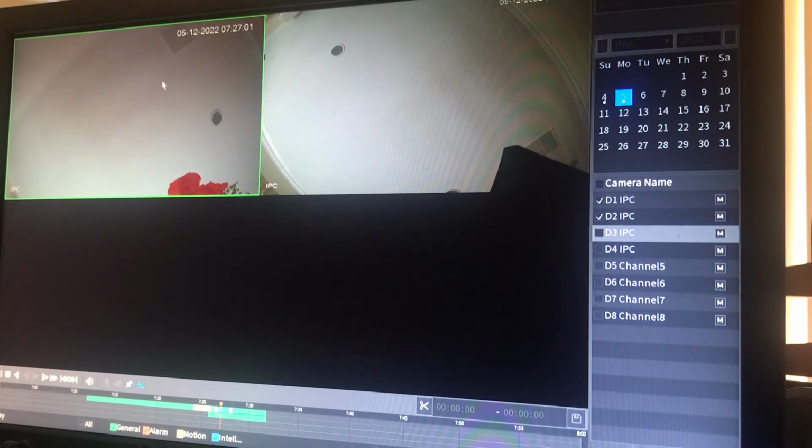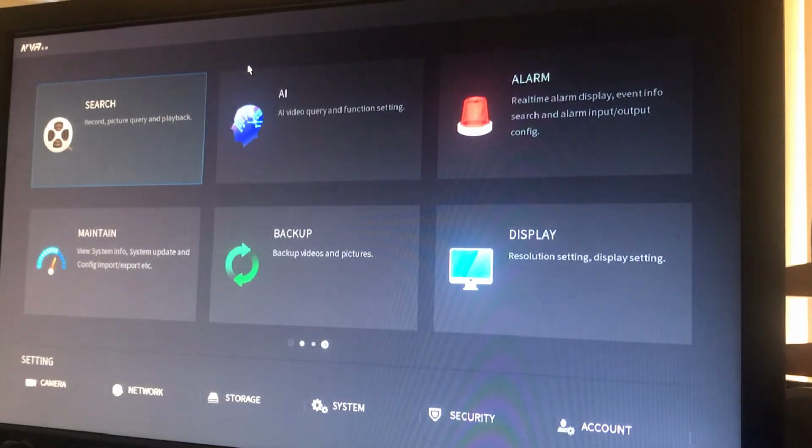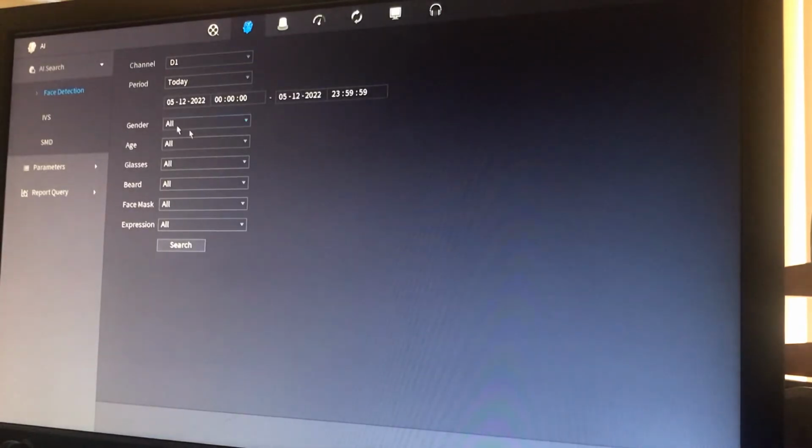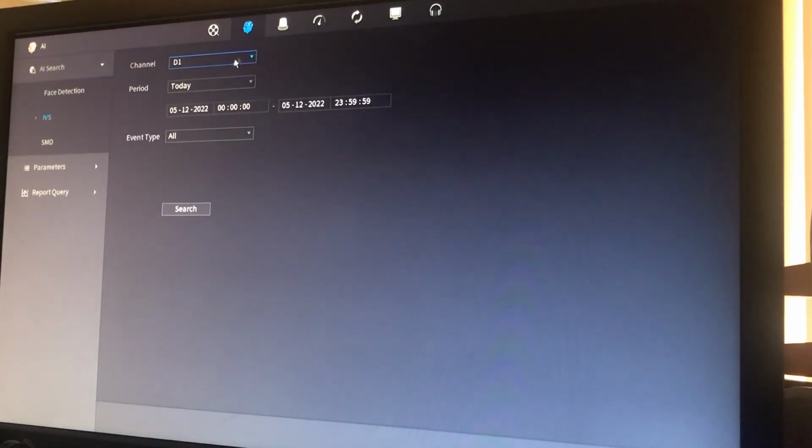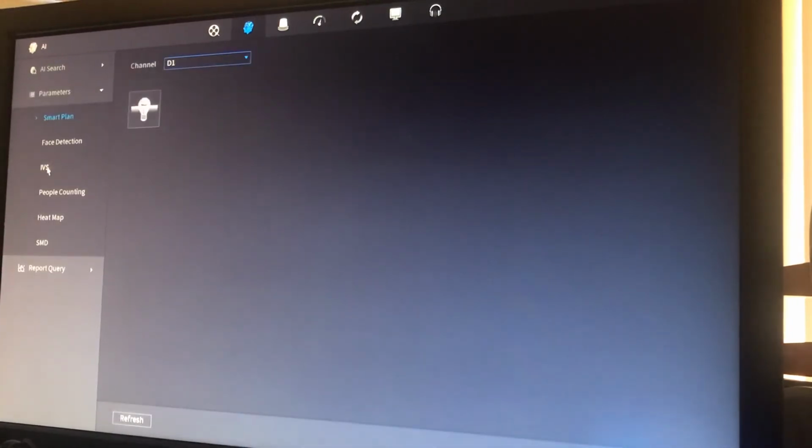So if I hit right click, I've hit right click a couple of times on the mouse, and that's got me out of that search portal. So these you may or may not need to know, but AI is basically where you set up the notifications for your cameras. So first of all, you would hit, say, IVS, select the channel. Actually, no, you would hit parameters. So that's parameters. Select the camera where you would like that feature turned on.